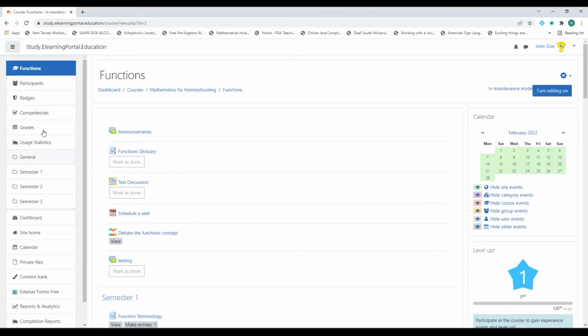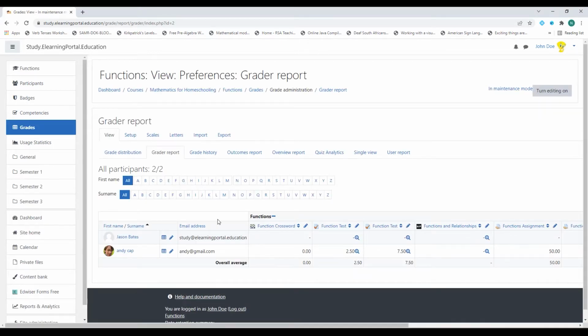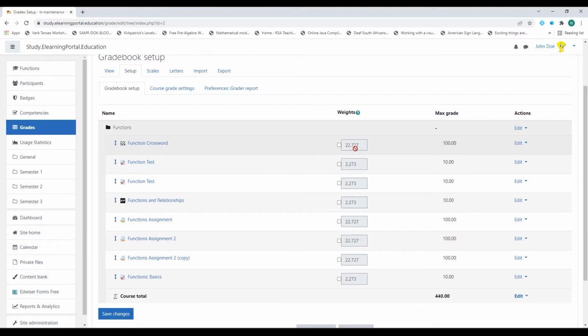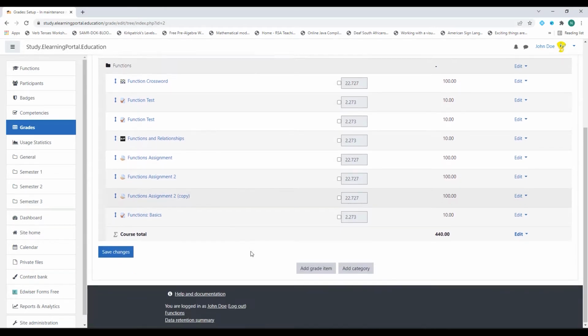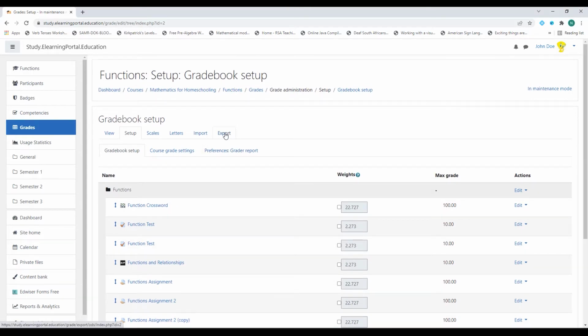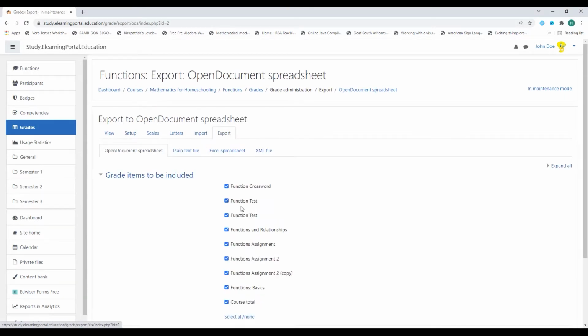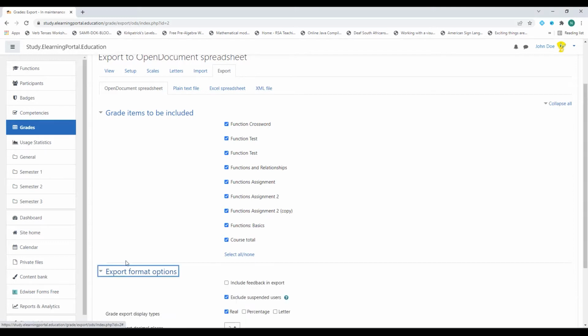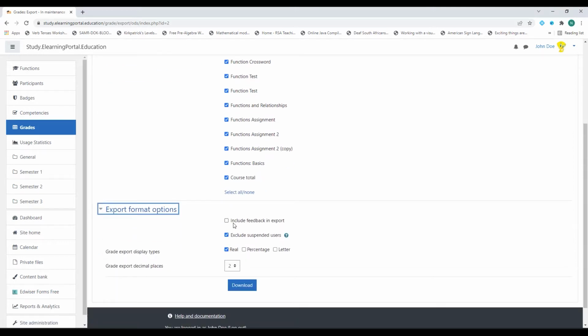Then, in your left pane, click on Grades, and you will see the gradebook in this window here. Here you can set up your gradebook by adding weighting to your particular or specific activities and then export the gradebook with all the learners' grades. Now you can download it as an Excel file or a CSV file depending on the options you choose.